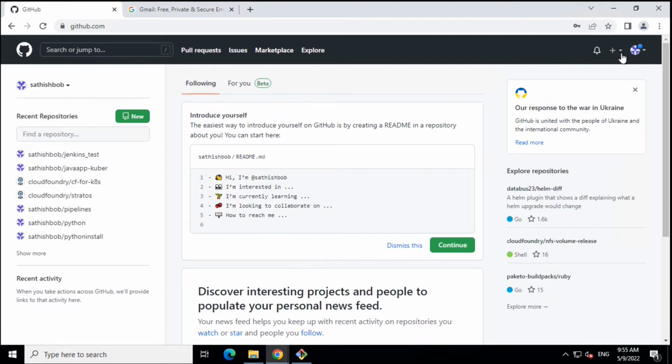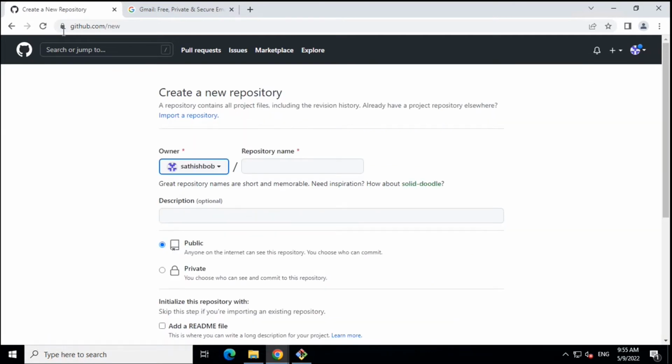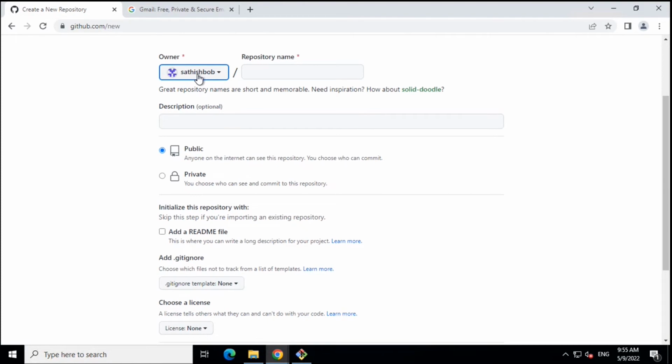Near the plus icon, you can select the option called new repository. Here you can see it will show your GitHub account user ID. My GitHub account user ID is Satish Bob. Inside that, I can give a repository name. I'm going to give it RB Git training. You can give any name you want, not a problem. So let me give RB Git training.